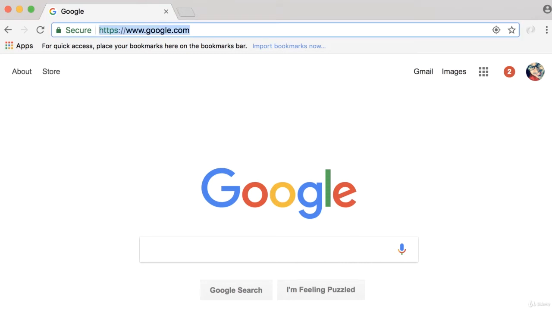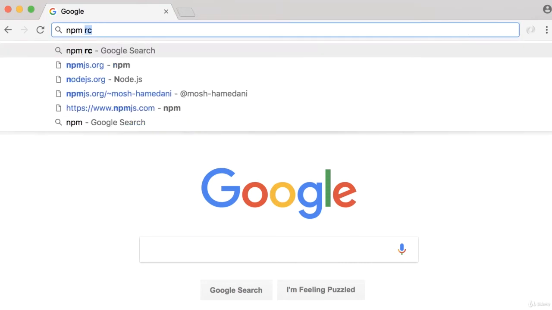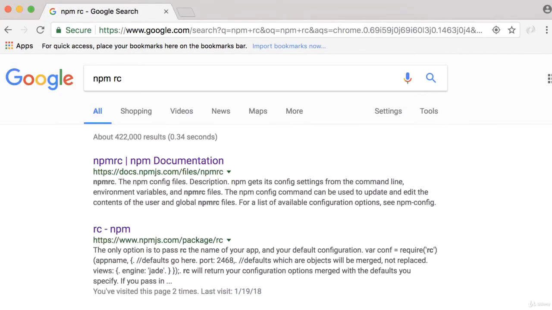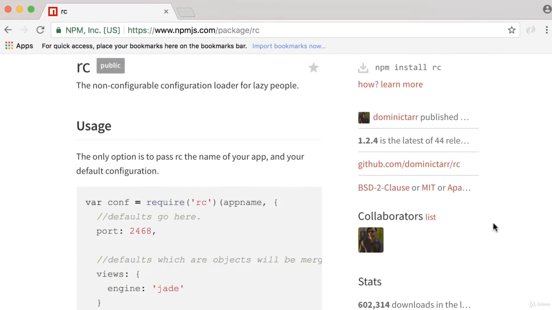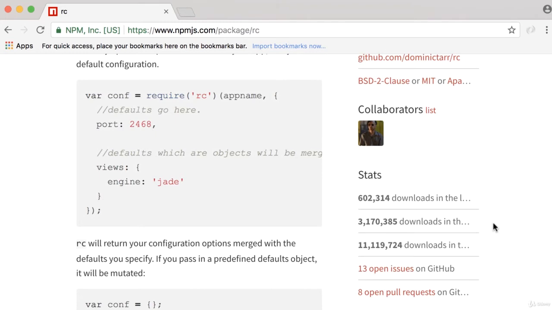The most popular one is RC. So if you look up npm RC, look at the second link here, npmjs.com/package/RC. So you can see this package has been downloaded over 11 million times over the past month. It's a very popular package, but I personally haven't been very happy with this package. I've noticed a number of issues.